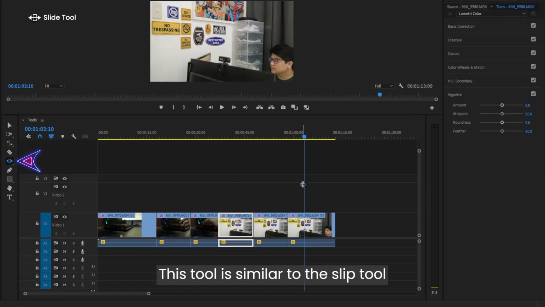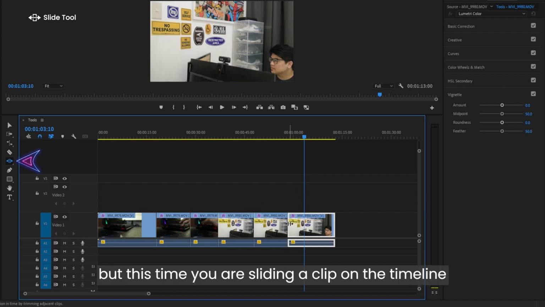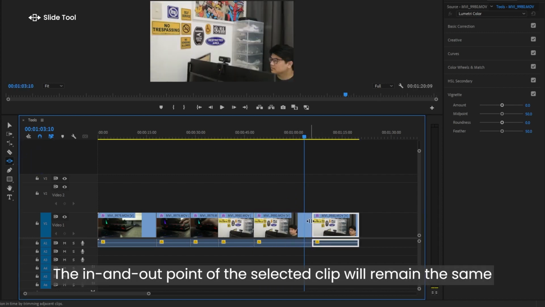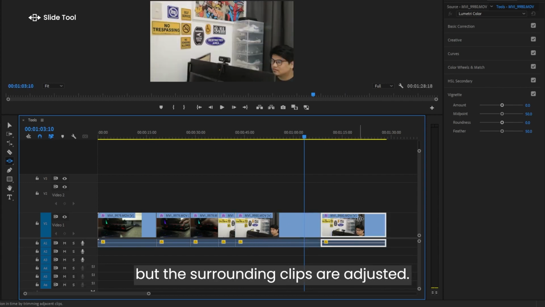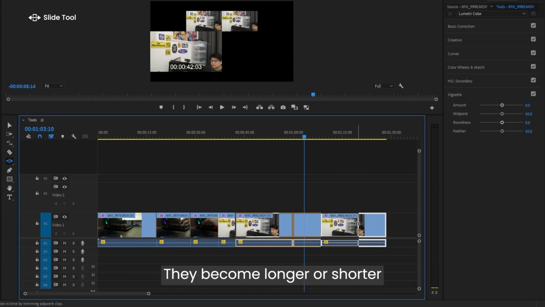The Slide tool. This tool is similar to the Slip tool, but this time you are sliding a clip on the timeline. The in and out point of the selected clip will remain the same, but the surrounding clips are adjusted. They become longer or shorter.